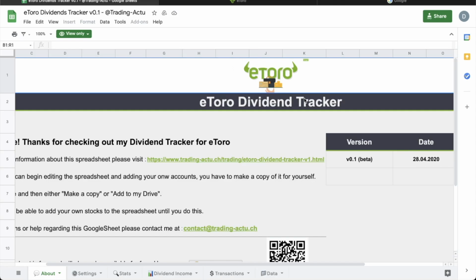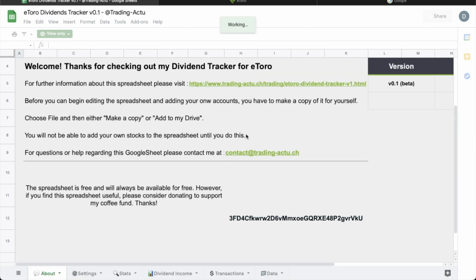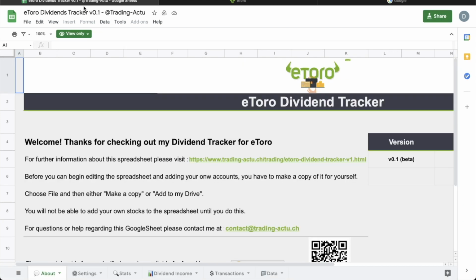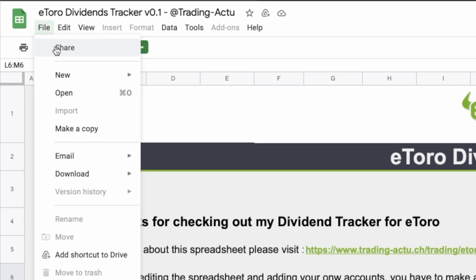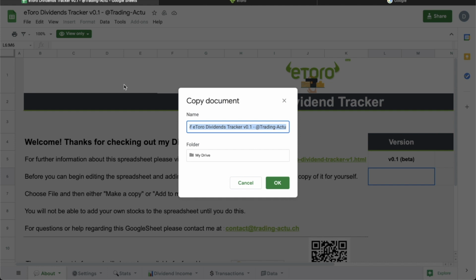We are going to take a look at probably the best designed eToro dividend tracker available. Okay, so the link is down in the description. Go there, click on the link, and it will open this website. What you have to do now is make a copy, because you cannot write anything here. It's locked. So you go to File and you make a copy. Let's call it the eToro video.